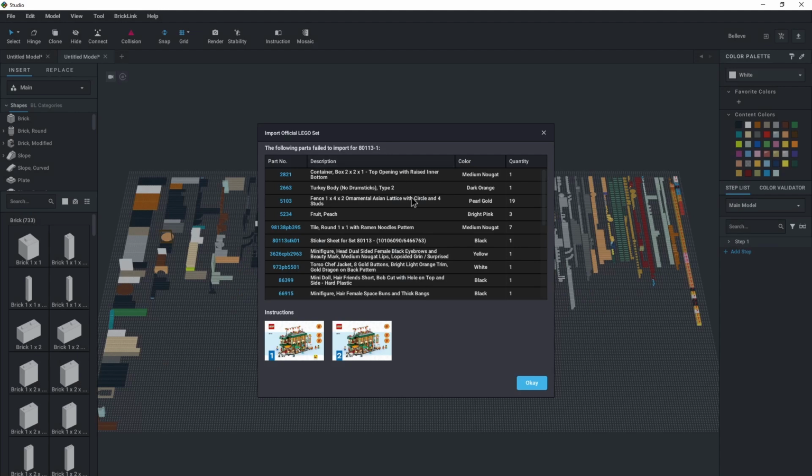Now, this is one of the reasons I wanted to show you, because sometimes, especially with the newer sets, it can't import all of the pieces. It doesn't really make much difference when you're building, but you find this with, for example, the turkey body or a peach. You may find there are some pieces that have not been imported into Bricklink yet, which feeds the Studio database. This is okay, you can just choose another piece by searching for it on the left hand side here. Once it's inputted into the database, you can then choose to use it.